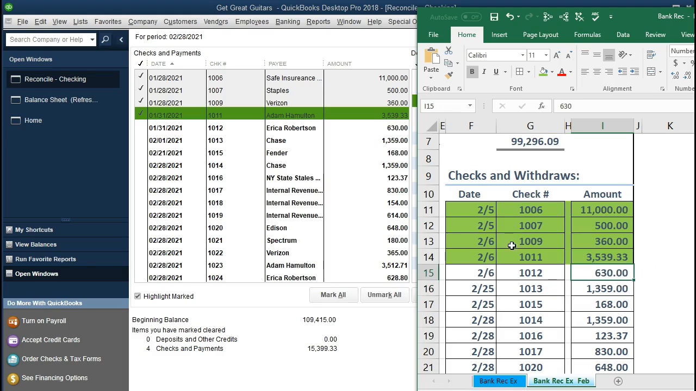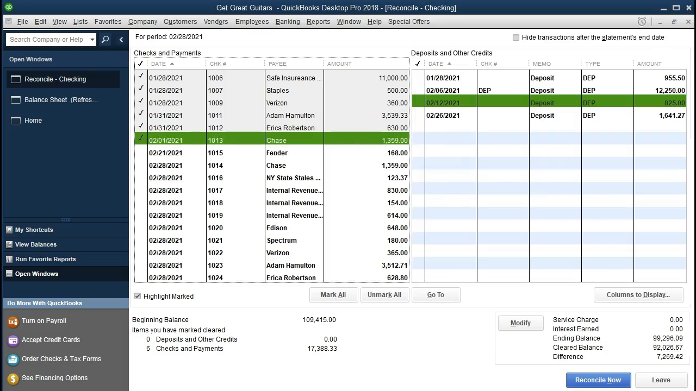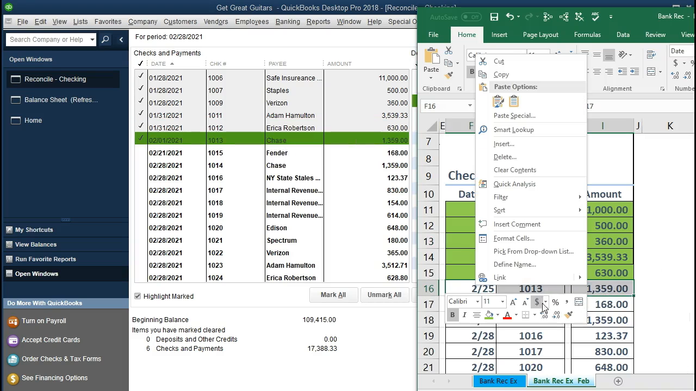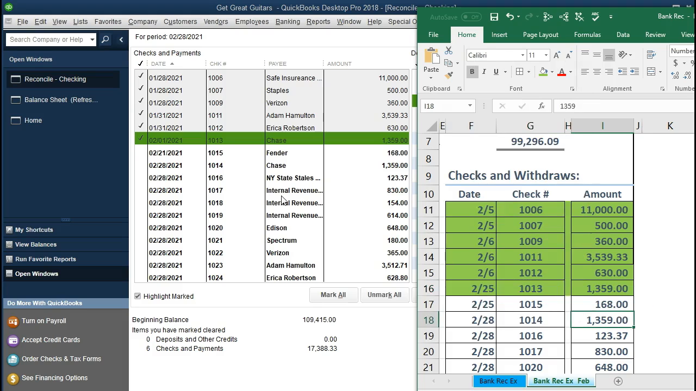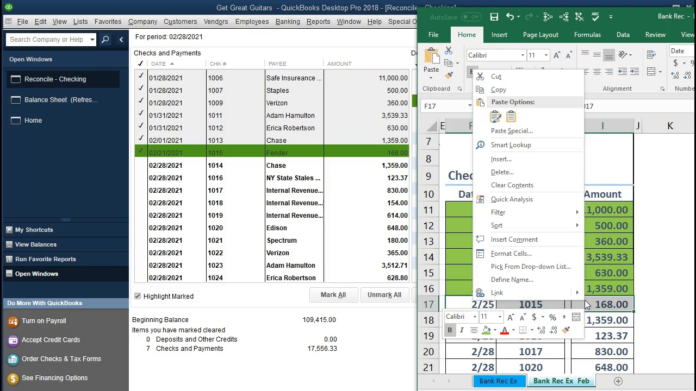630, 1012. Checking that off, highlighting this amount. And then we have the 1359, 1013. Just checking and ticking and tying these off as we go. And of course, now we're past the point of the outstanding items from the last month into the current month items. Then we have the 168 and 1015. Checking that off, highlighting this.